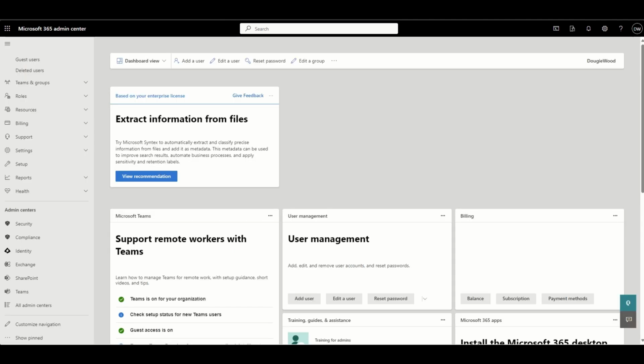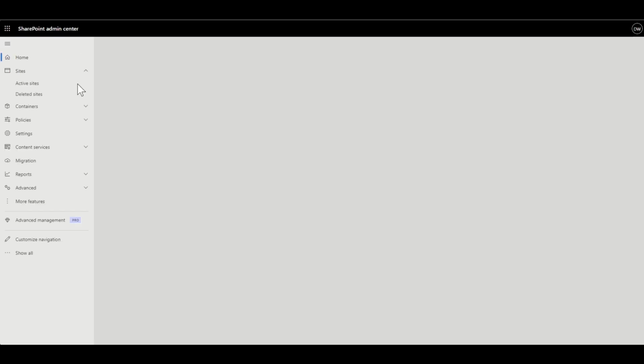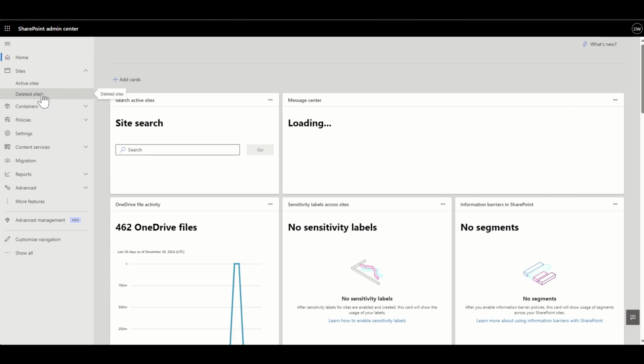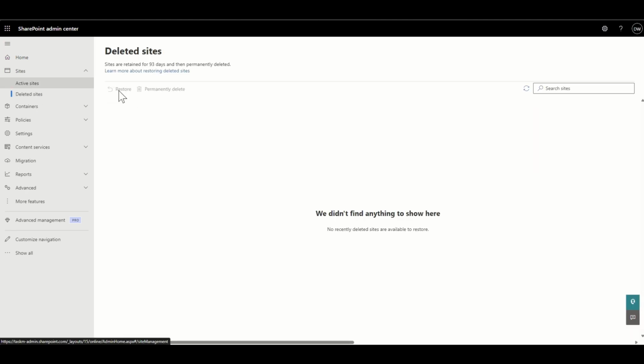So if I go back to the admin center, I can go to the Microsoft 365 homepage, which is office.com, click on the admin button as we were saying before, and click on SharePoint to go to the SharePoint Admin Center. This is then going to load up the Admin Center, and we're going to click on Deleted Sites on the left-hand side. This is then going to show us all the deleted sites.